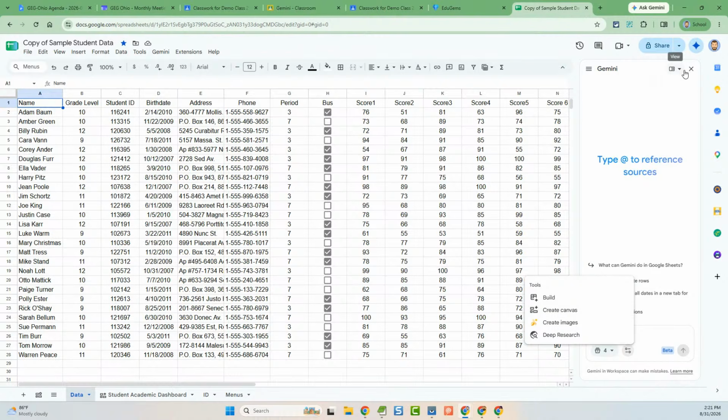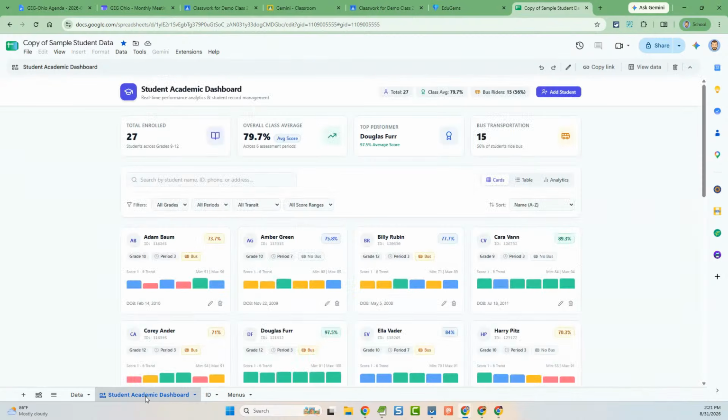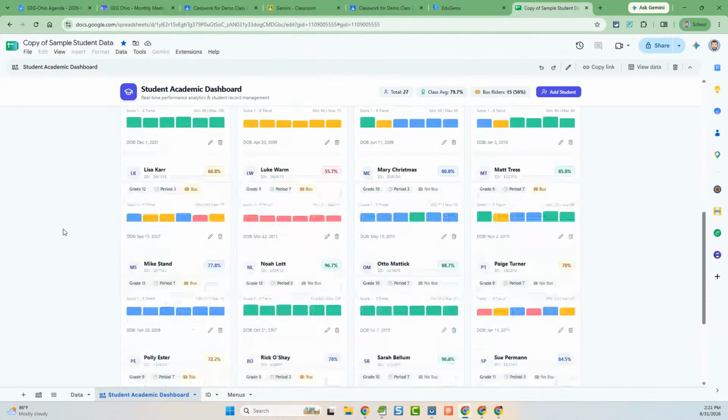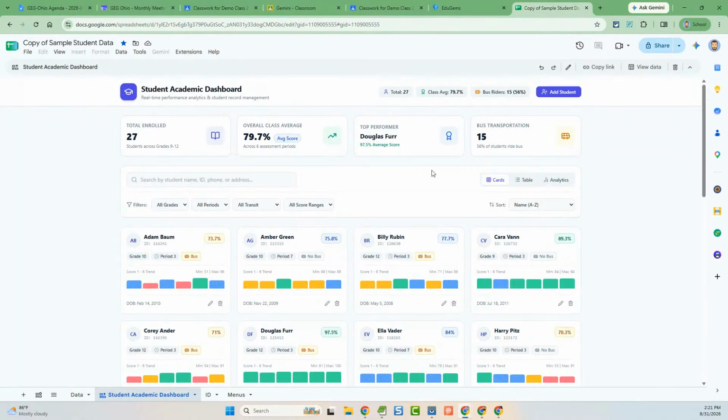And I think I just said something like, create a canvas that summarizes and organizes the information or something. I don't remember my exact prompt. It was something like that. And then this tab to the bottom here to the right, this is what it created. Ta-da! It made a student academic dashboard. Oh my gosh, look at that. And so it created this whole entire, and it's live.